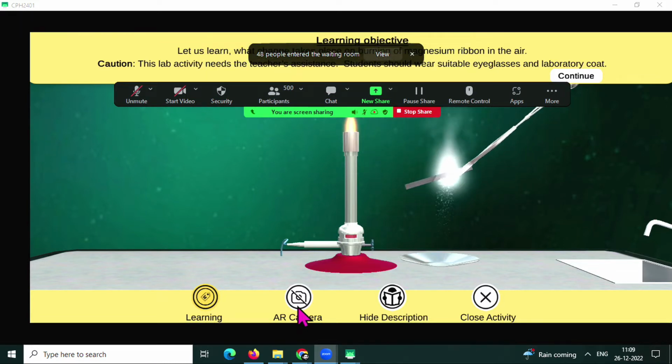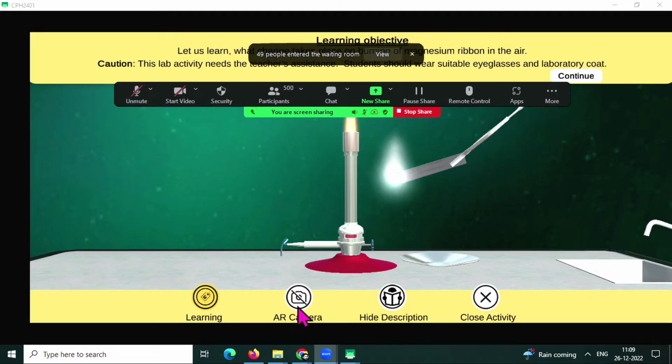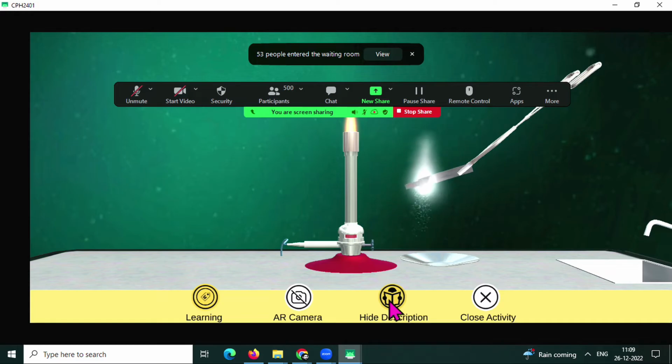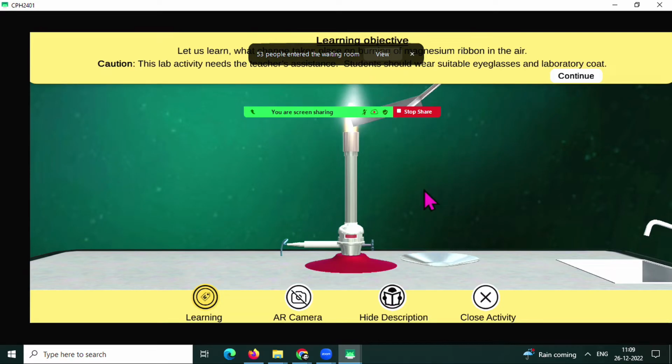Now I can perform my simulation perfectly, and I need to follow the instructions. And if you wanted that, say for example, learning objectives are written over there, the students who are unable to listen can read those objectives. If you want to hide it, we have a menu. You click on this one, say for example hide, it will be hidden automatically, and if you click on this one, it will again be visible.